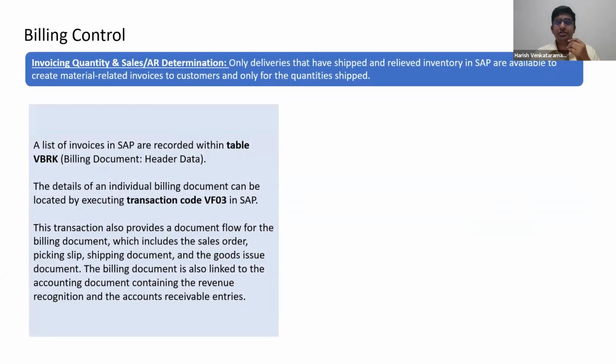Now, quickly going into the billing control and invoicing quantity, right? So what happens, right? In SAP, there is again this table VBRK that will list down all of your billing documents.